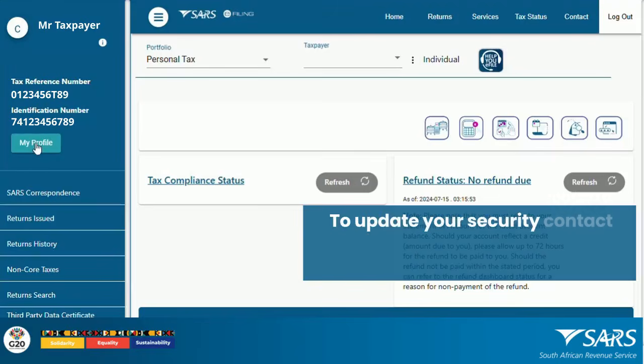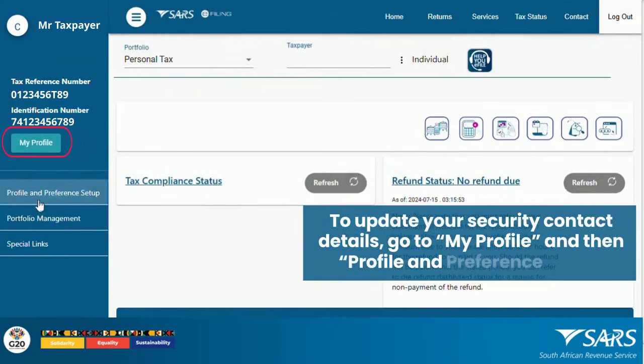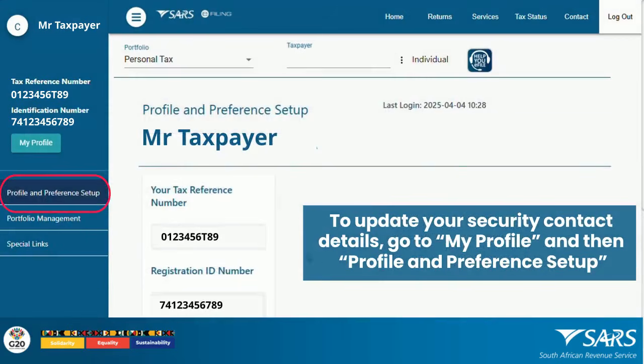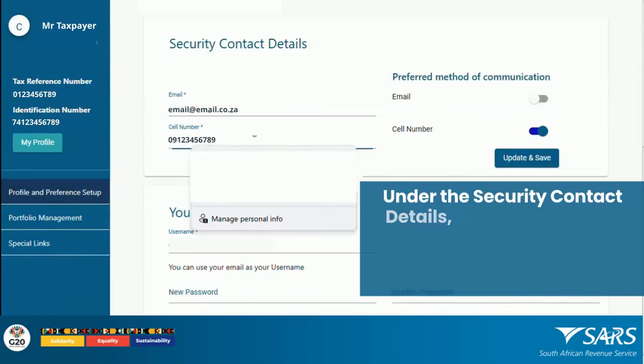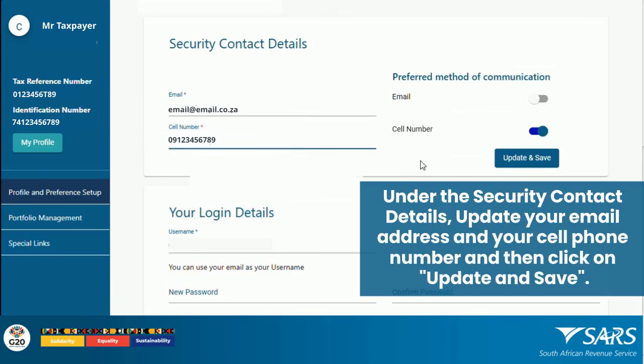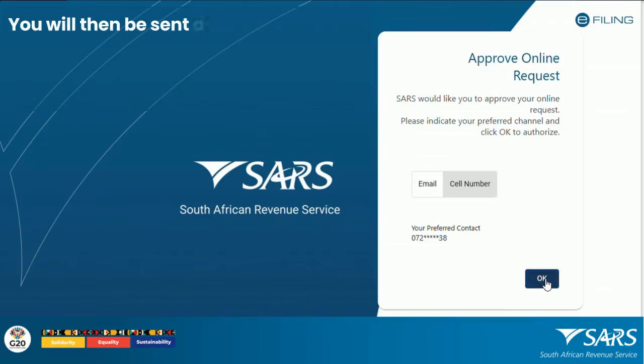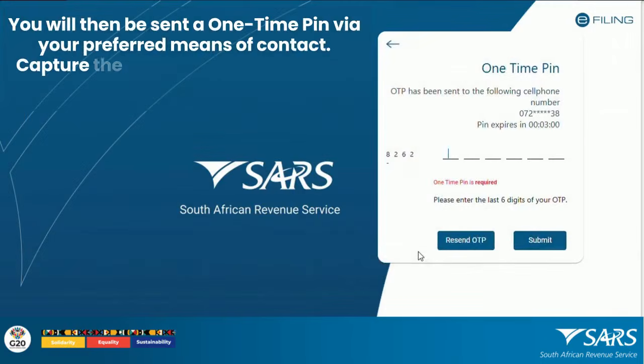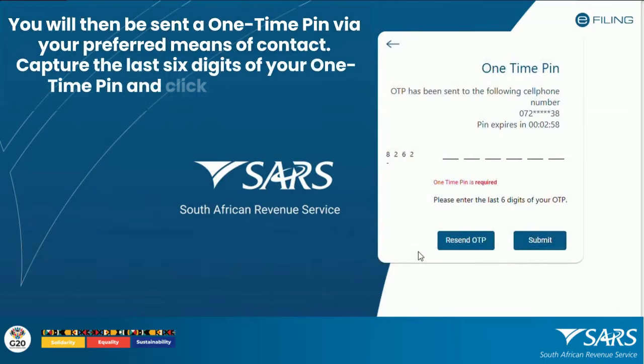To update your security contact details, go to My Profile and then Profile and Preference Setup. Under the security contact details, update your email address and your cell phone number and then click on Update and Save. You will then be sent a one-time PIN via your preferred means of contact. Capture the last 6 digits of your one-time PIN and click on Submit.